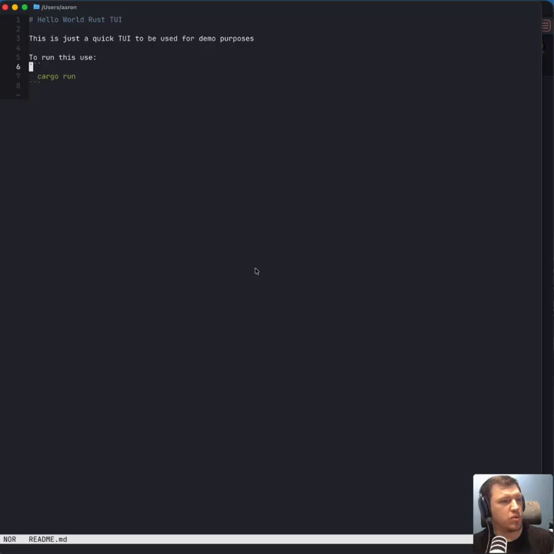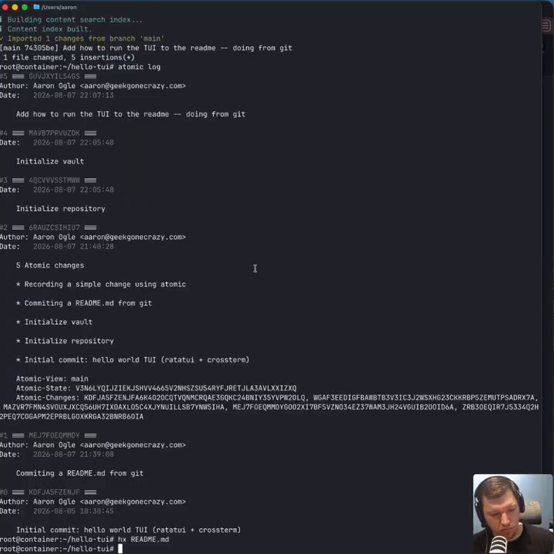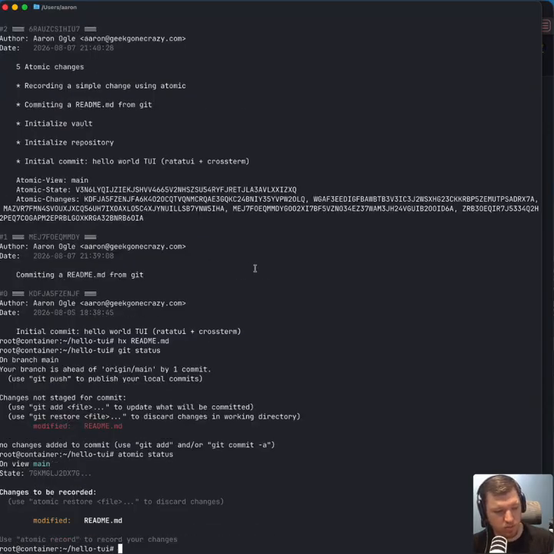Okay. So, we can see here, with atomic status, that the file is modified. So let's go ahead and record. Atomic treats it so that if you modified a file that you're tracking, it's not gonna make you do an atomic add every time. If it's a new file, you will need to do an atomic add.